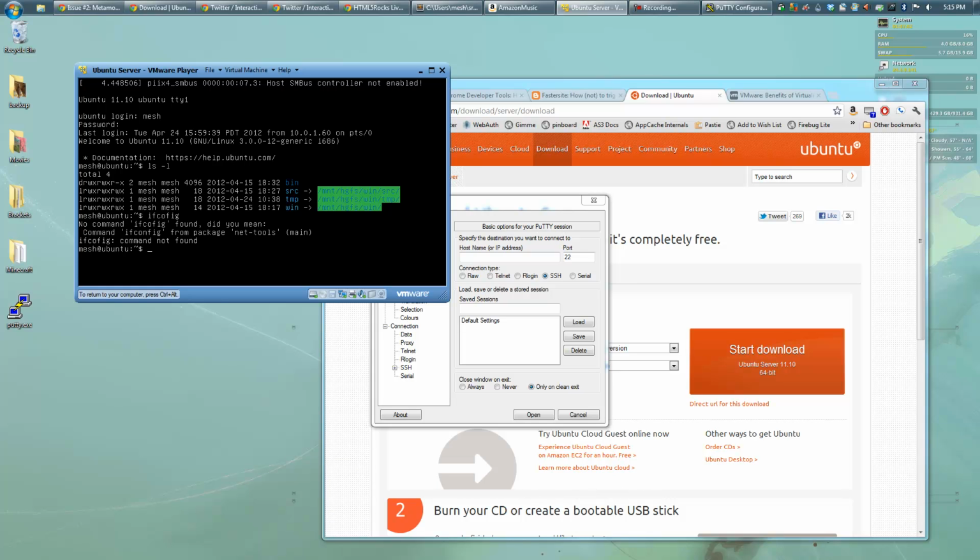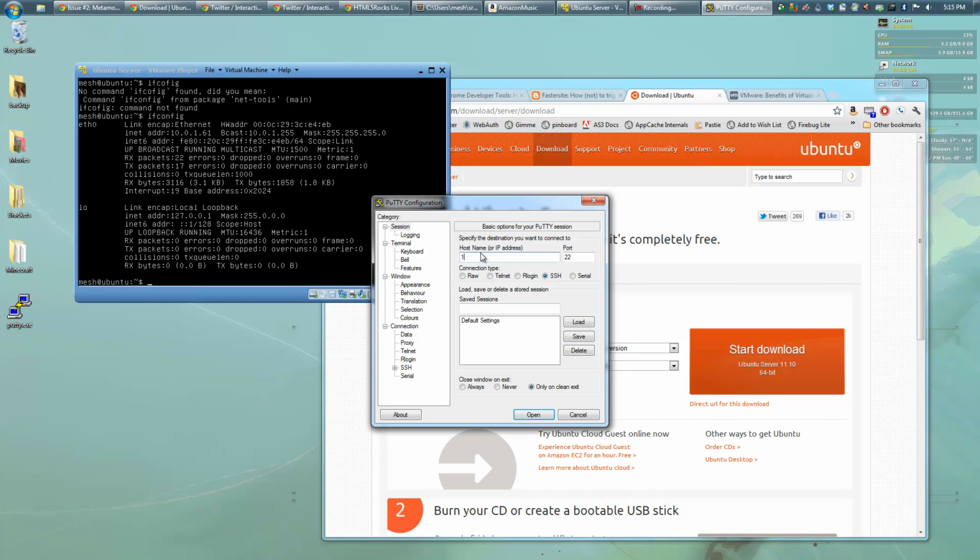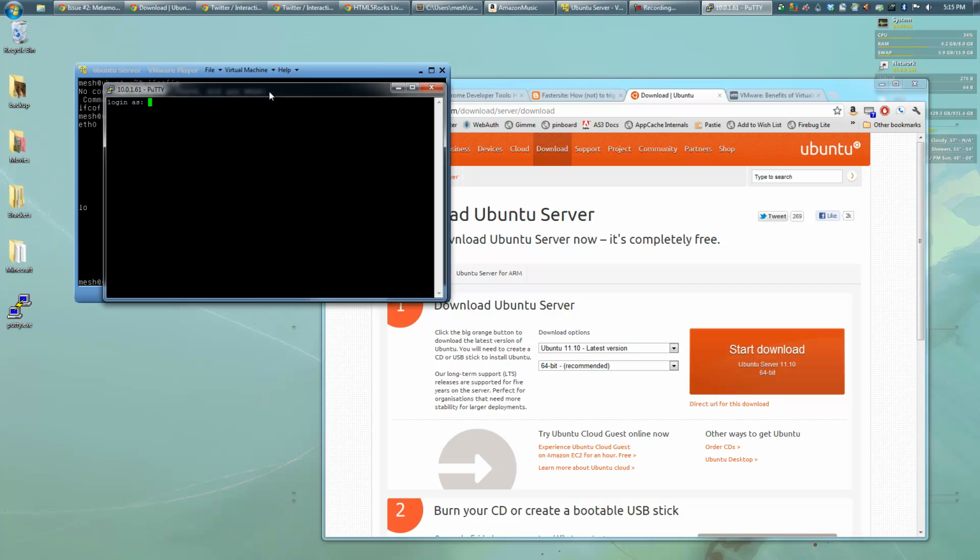So if you run ifconfig, you can find your IP address, and you see mine is 10.0.1.61. So I'm going to type that in here. And again, you could probably set this up for NAT. It might work better, but I have it bridged right now. And so I'm basically going to SSH into my own machine.